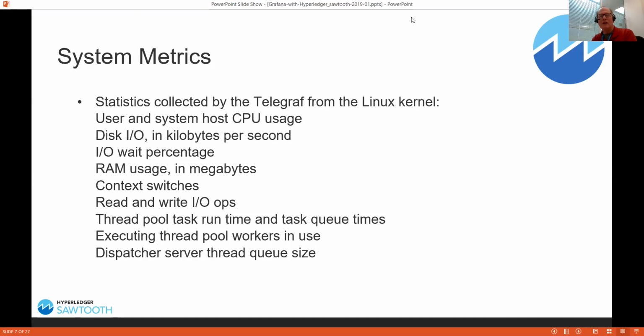System metrics include user and system CPU usage, disk I/O, I/O weight percentage, RAM usage, context switches, read and write I/O ops, the thread pool task runtime and task queue run times, and there are several graphs on thread pools, including workers in use and dispatcher queue size for the threads.